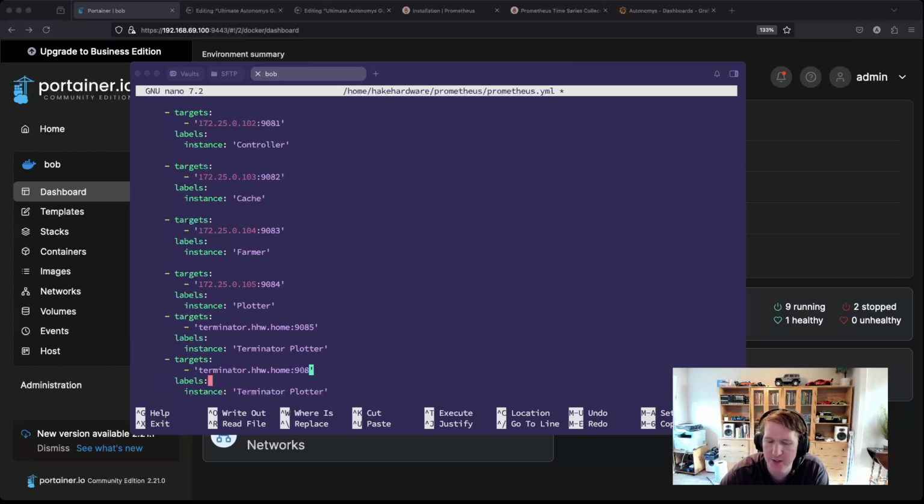For my next one, I would just do the new port. And hopefully this makes sense why you would need to set up unique ports, so there's no overlap in these ports. Because if you think about it, if my plotter and my farmer are both using 9085, how is this going to know to go to plotter or farmer? So they have to be different ports. But that's how you would set it up if you want external PCs also using the same Prometheus instance.